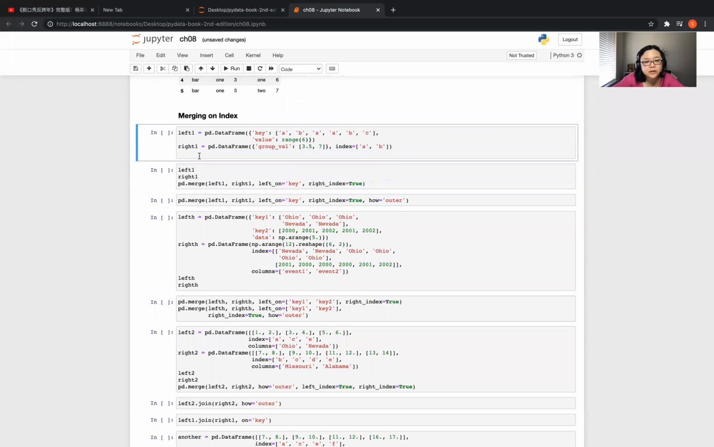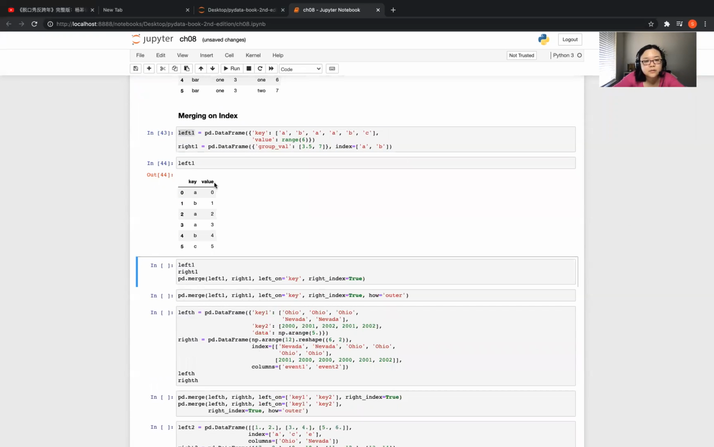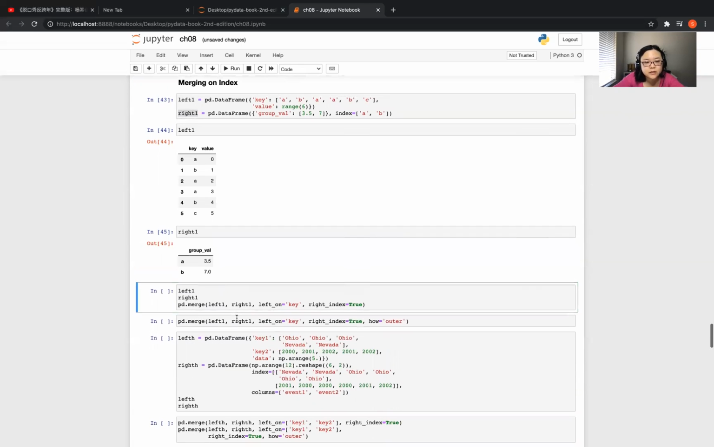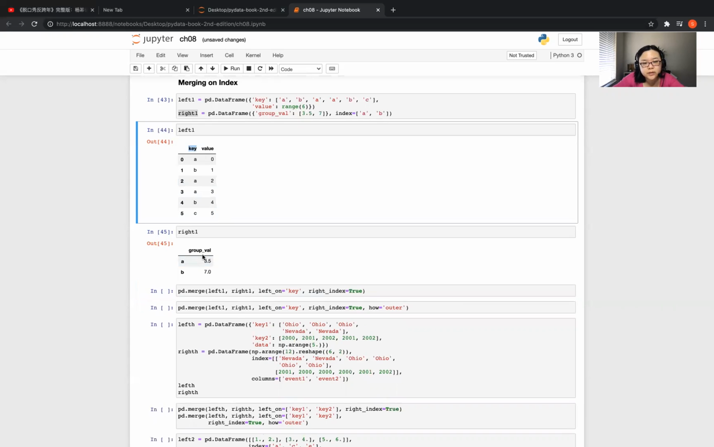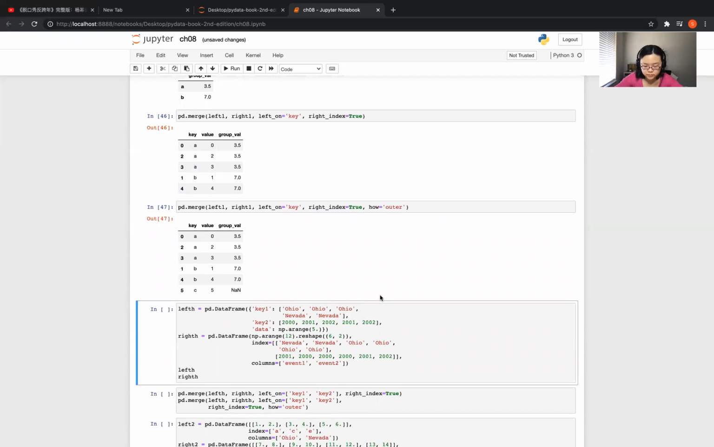We have two data frames here. The left one looks like this, and the right one looks like this, and we want to merge. So left_on is key and right_index is equal to True. So see, that's the result.